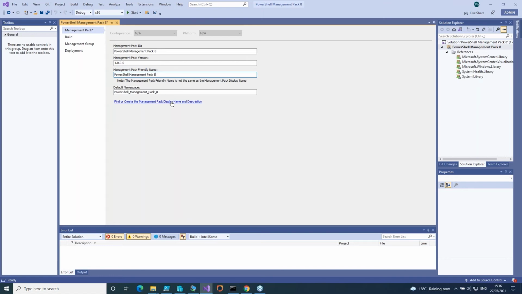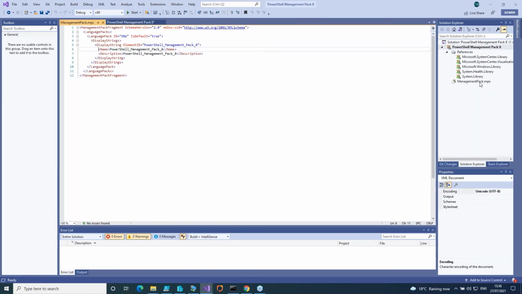Clicking this particular hyperlink here takes us to where it will create a fragment based on the management pack naming. So again, I'm going to do the same thing, just replace the underscores with some dots. I'll take those underscores out as well. Okay, so that's the first part.